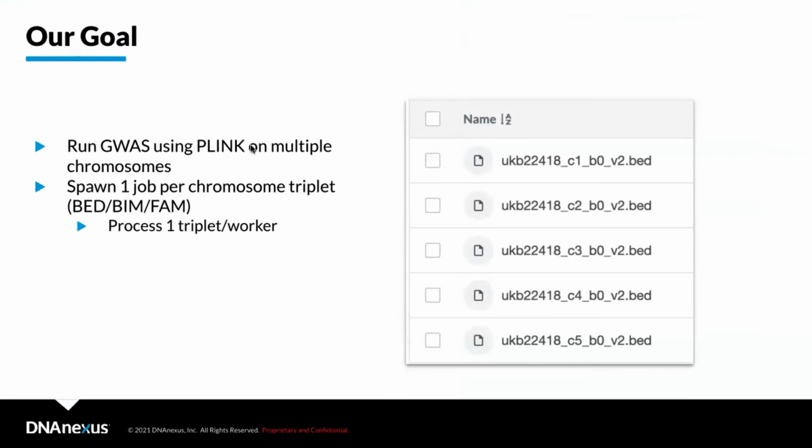And if you have worked with Plink before, the default file format that you need is a triplet of files. So that's the bed, bim, and fam files. And this is aggregated data, so these are not EIDs, this is just the field ID. We're going to be processing each chromosome triplet on a single worker. So you can see that this one has c1, which corresponds to chromosome 1. Similarly, c2 is chromosome 2, and so on.